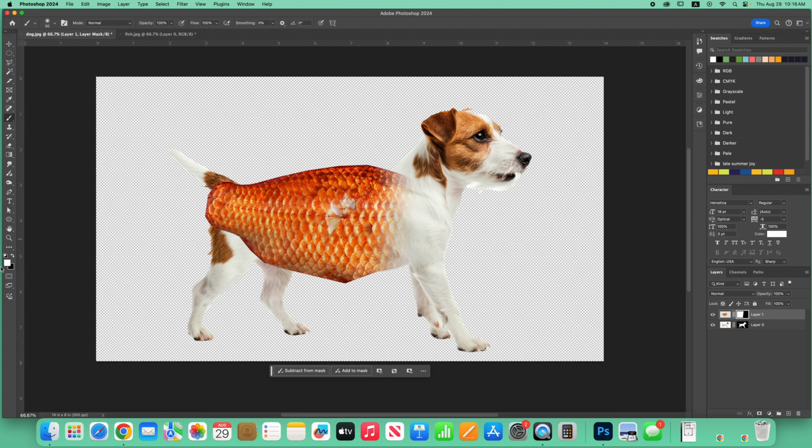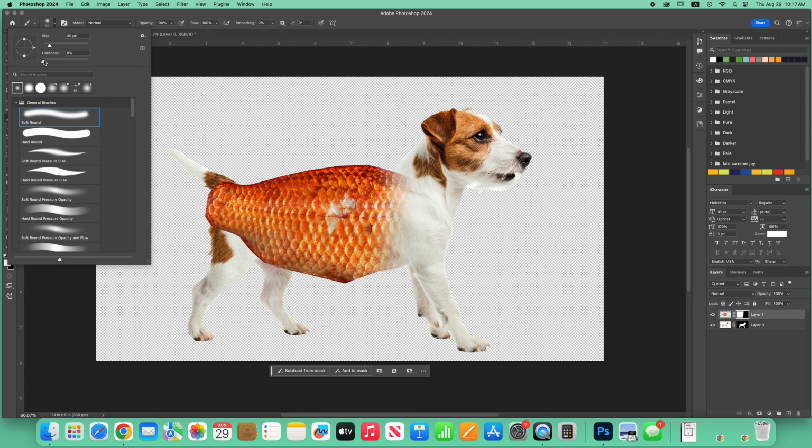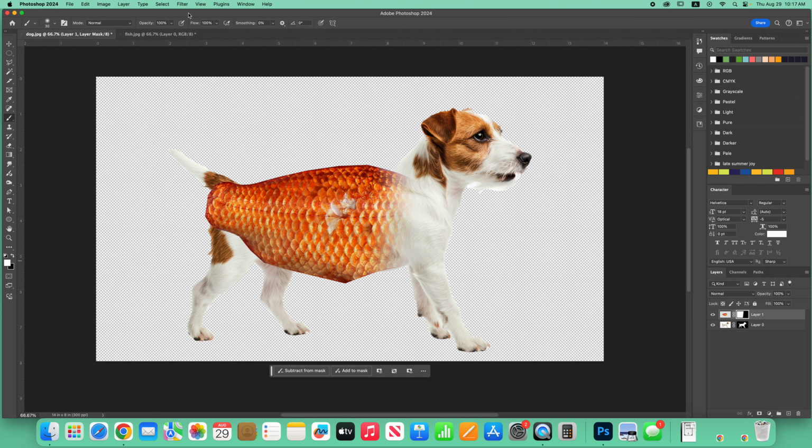So first off, I want to soften this edge right here, where the top of the fish is cutting off the neck. And also down here at the bottom, the bottom of the body. So I'm going to get a soft brush, the softest. And I'm also going to lower my opacity a little bit, maybe like 50 or something.